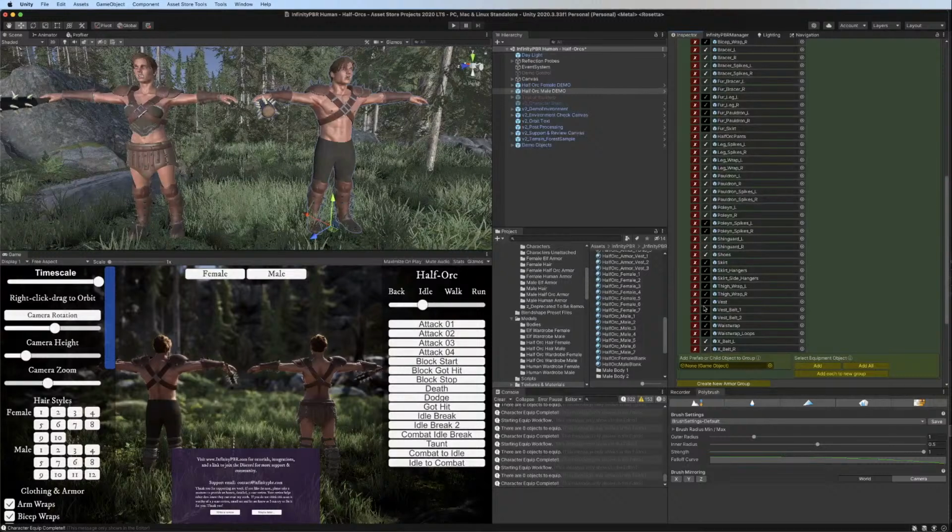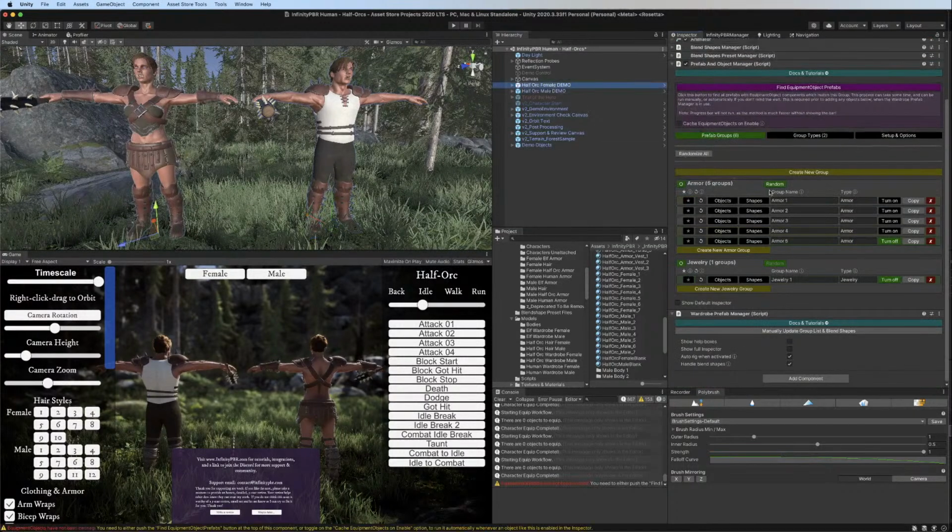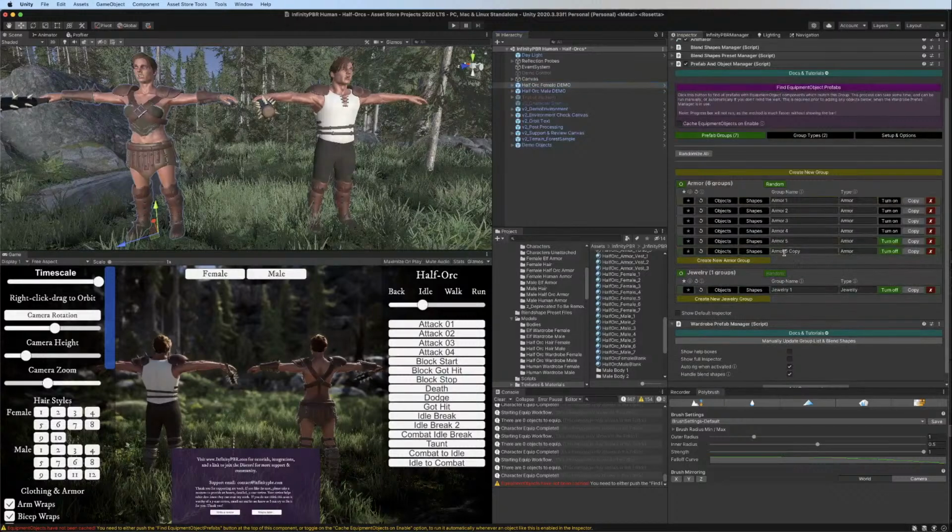And we'll turn the vest on and turn off the X. And for this one, let's turn off the bracers and the arm wraps. And we'll turn on the spikes. All right. Armor 6.